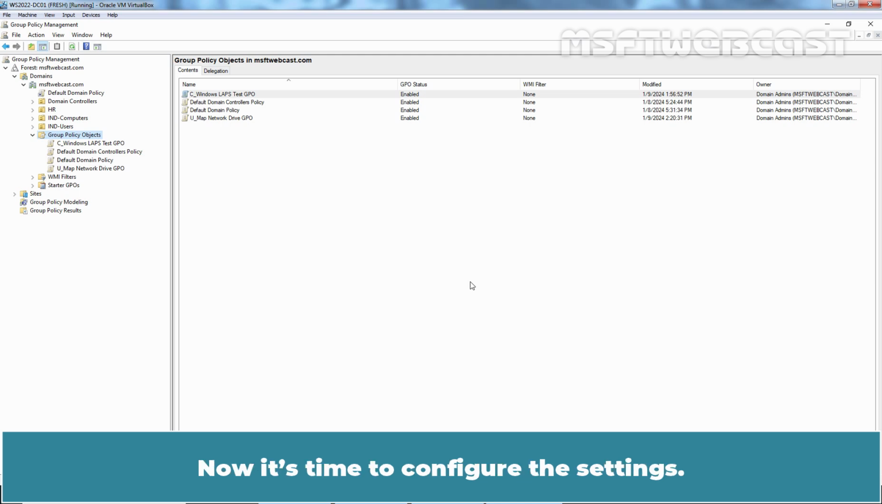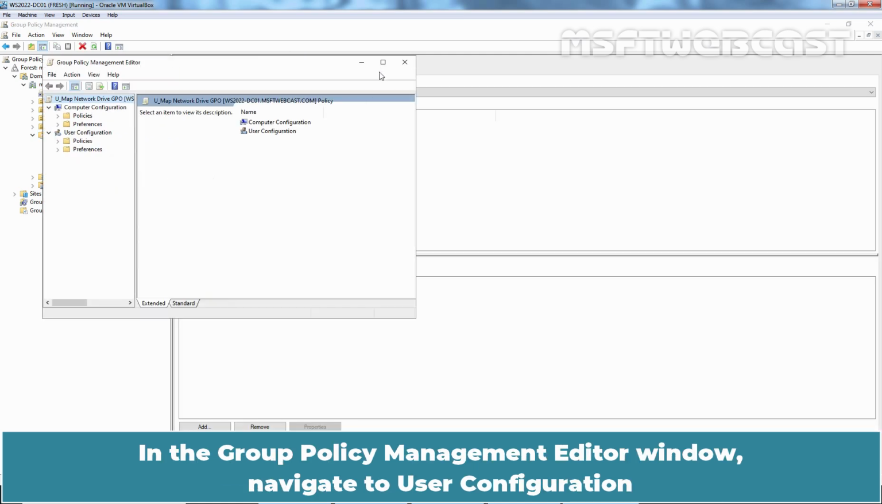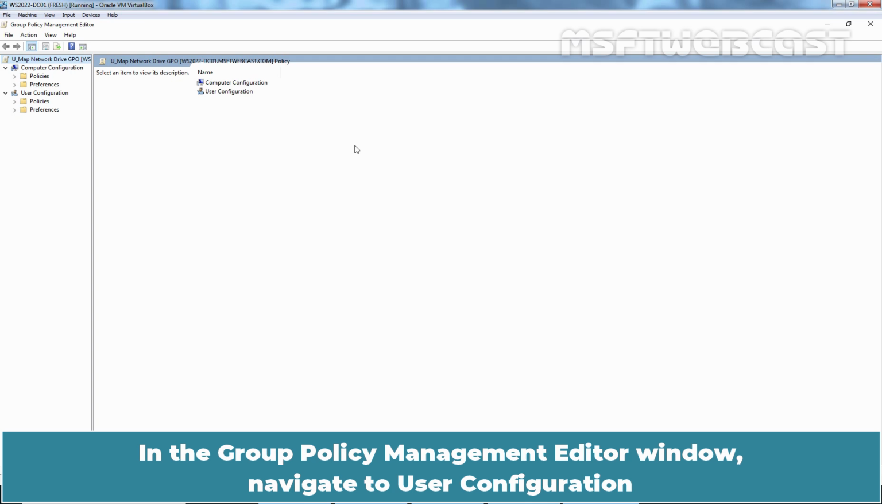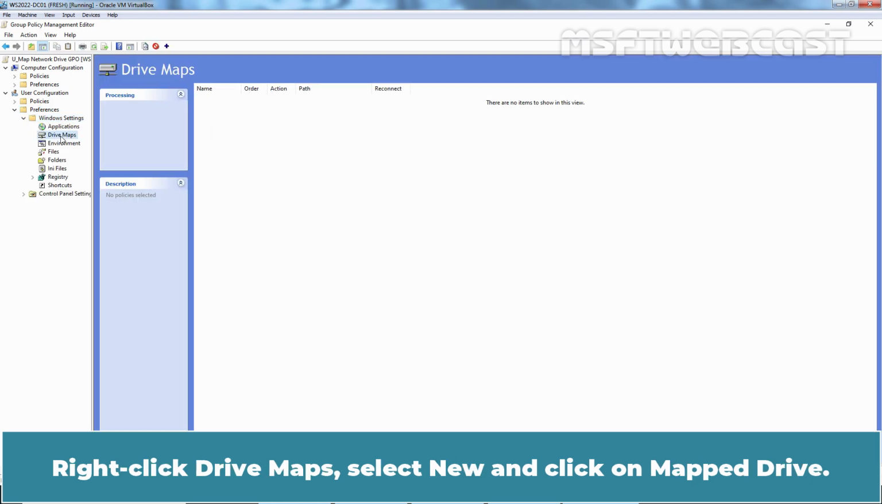Now it's time to configure the settings. Right-click the new GPO and select Edit. In the Group Policy Management Editor window, navigate to User Configuration, Preferences, Windows Settings, and click on Drive Maps. Right-click Drive Maps, select New, and click on Mapped Drive.